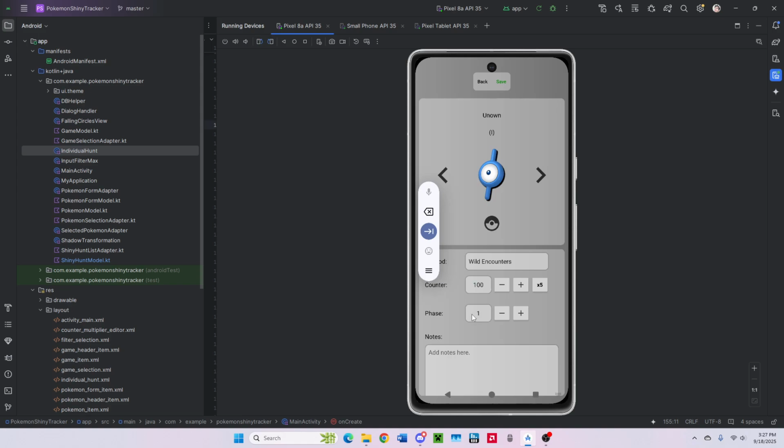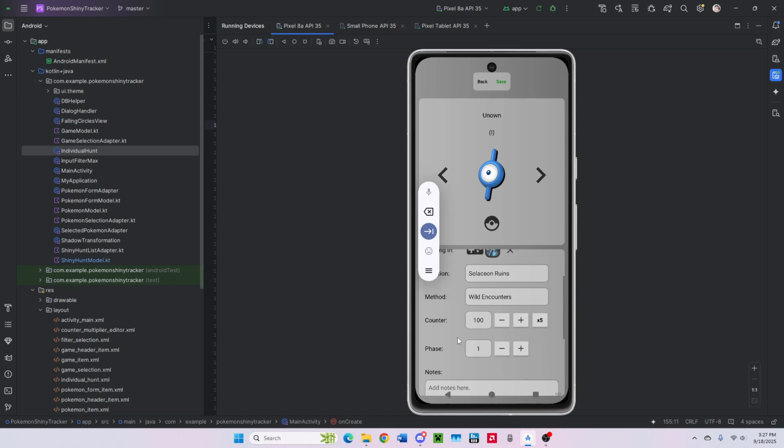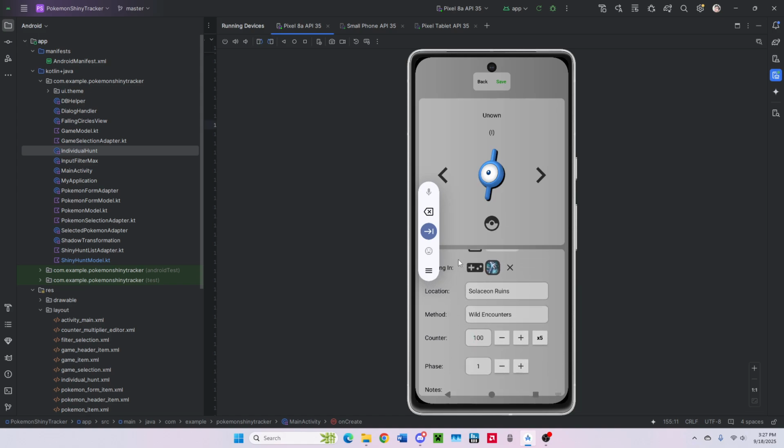Because of how rarely you would need to change the phase value, I didn't bother making a multiplier for it. This next section here is the notes, and this is just in case you want to keep track of any other information that isn't supported by the app.